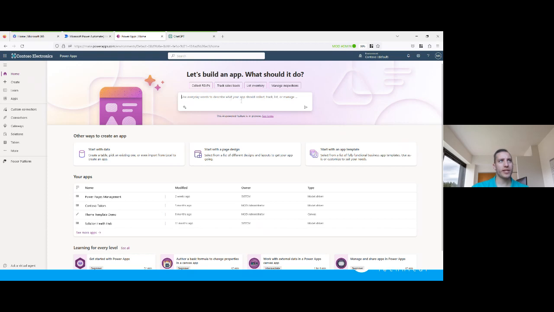So let's give our Copilot a prompt. I'll say something like this: I need an app that allows my employees to submit time off requests. I'll type in my prompt and then I'll click the submit button.